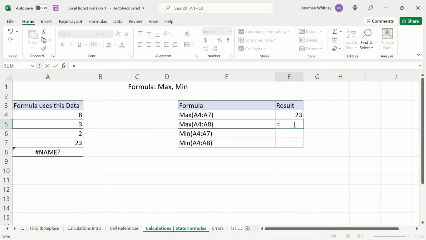Now let's take a look at what happens when we run the MAX formula for a range of cells that includes an error. We're going to take a look at the range of A4 to A8, and in cell A8 we currently have an error.